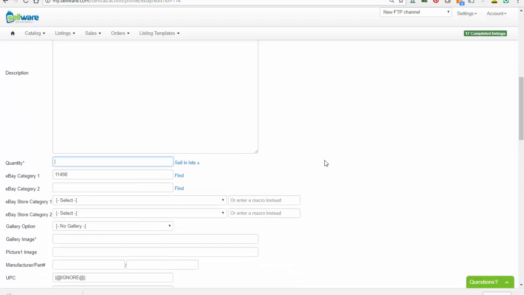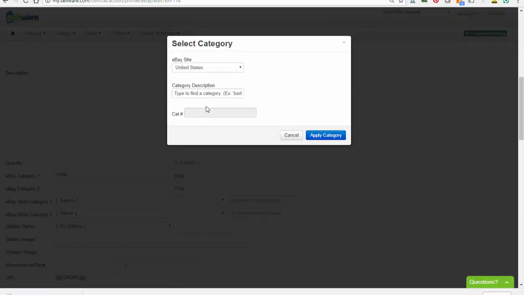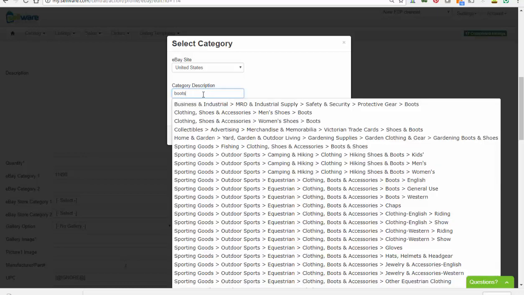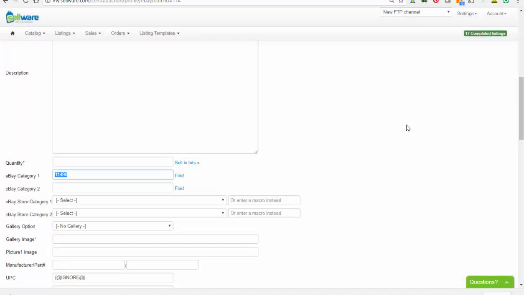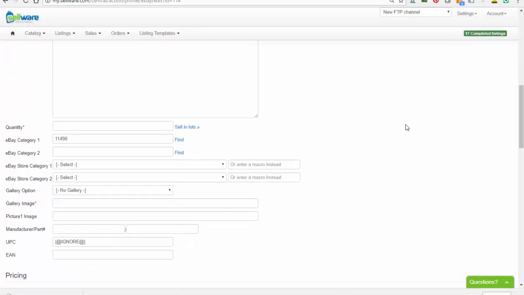By default, we'll pull the quantity coming down from the quantities field. Since this is the boot category, it is 11498. I know that it's 11498, but if I didn't, I could type in boots here, and I could find those particular boots. If they are hiking boots, men's hiking boots in particular, I could select that item there. 181392 would be that category. I'm going to use 11498 because I know that's the appropriate category.